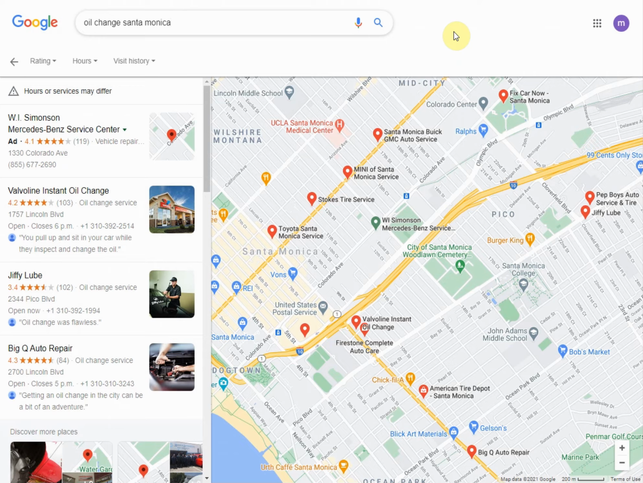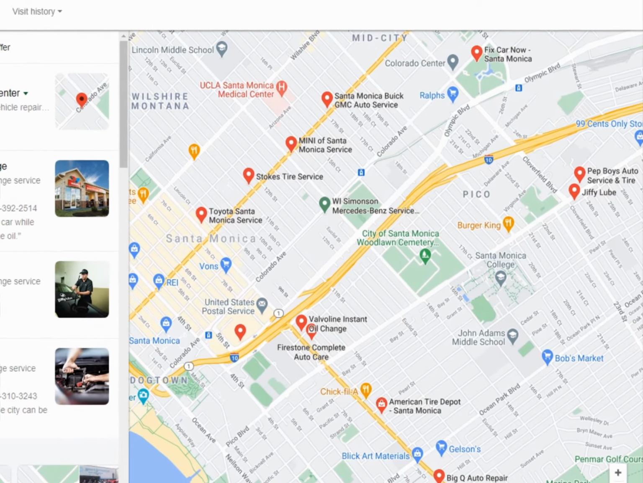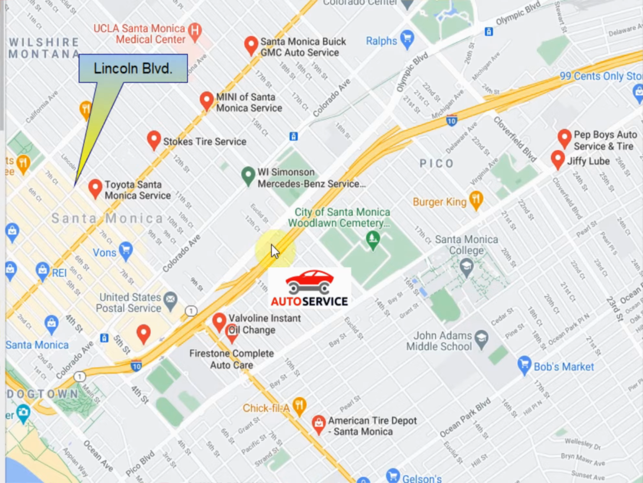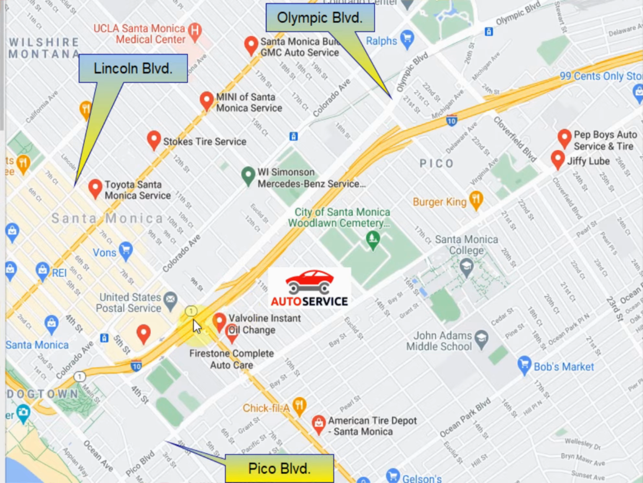Let's say that my business is located within this area block of Lincoln Boulevard, Olympic Boulevard, and Pico Boulevard.